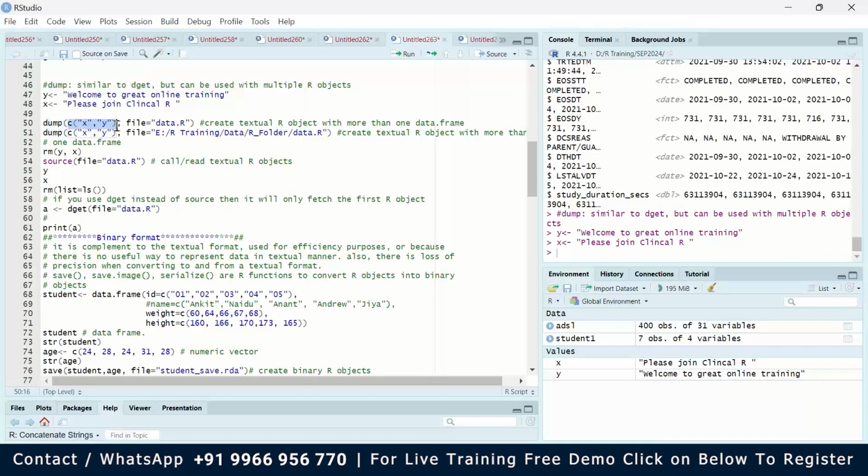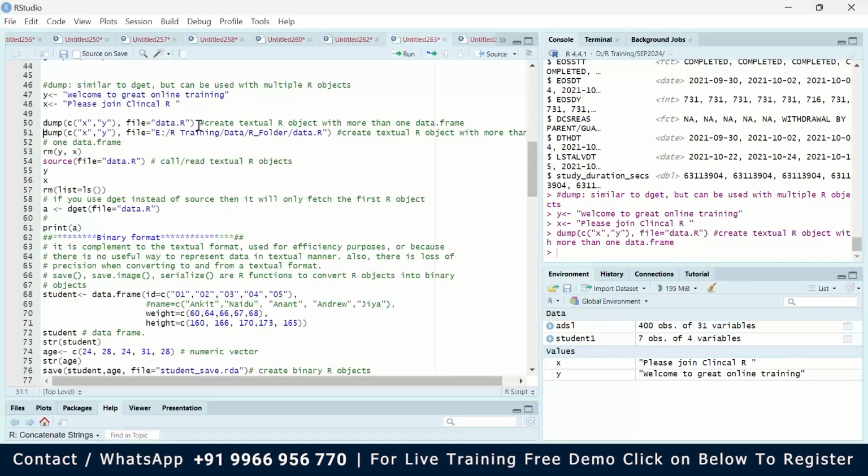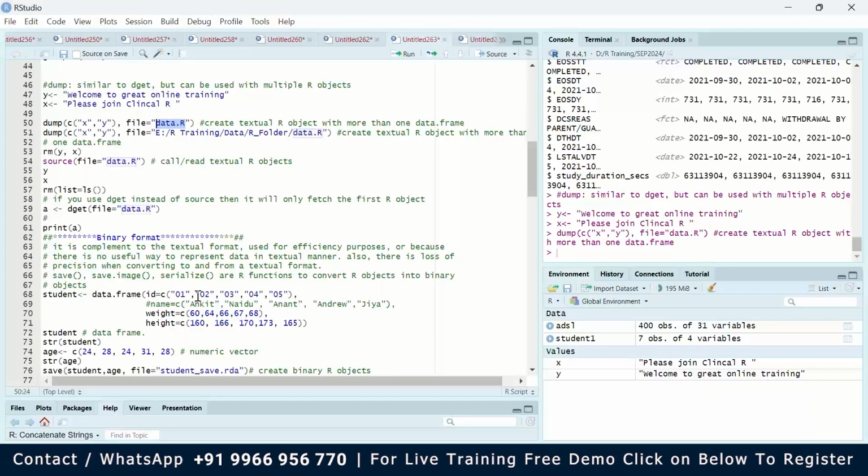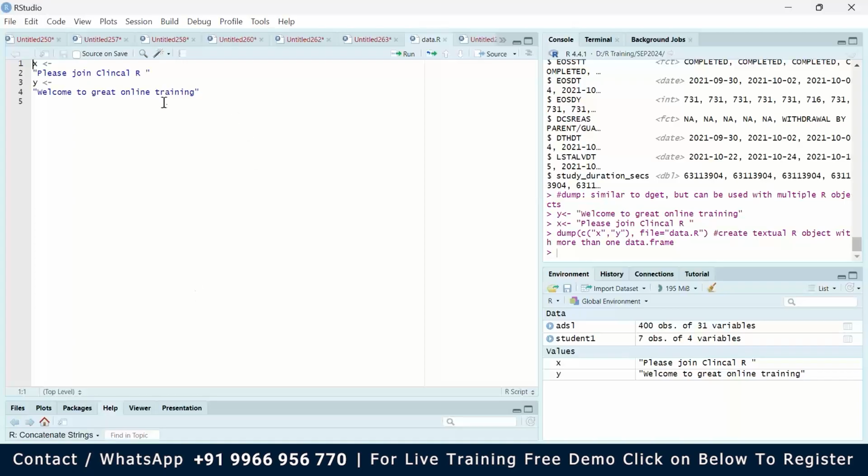Then you'll have to use the combine operator, because whenever you are specifying more than one object, you have to use combine, because this is basically a wrapper. It will wrap all objects together, and then you'll have to specify the file name that you want to store with. That's all. So you can run it, and it will create a file with the name data at this working directory location. Let me show you. Here we have data. If I double click, it will open in a new window in R, and here it will have X and Y.